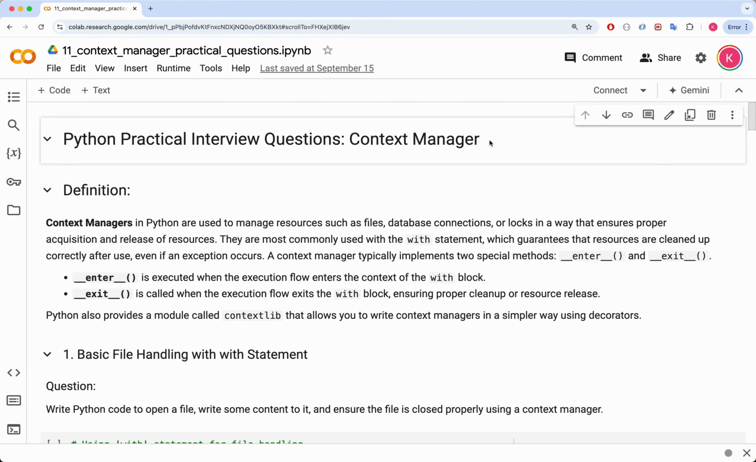In today's video, we're going to dive into context managers in Python, an essential concept often asked in technical interviews. Context managers help you manage resources efficiently, ensuring that they're properly acquired and released, like when handling files or managing database connections. We'll explore how to create your own context manager using the with statement and see practical examples to help you prepare for interviews. Let's get started.